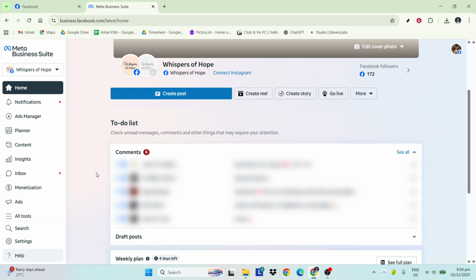First, open Meta Business Suite. If you're on desktop, you'll see a left-hand menu. Look for Settings. On mobile, it's typically the small gear icon. Head into Settings to get started.